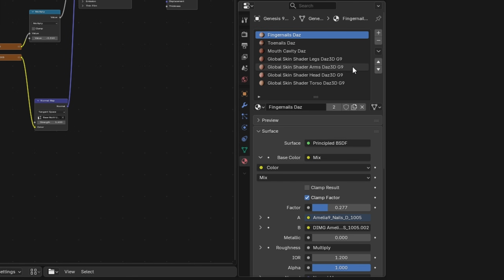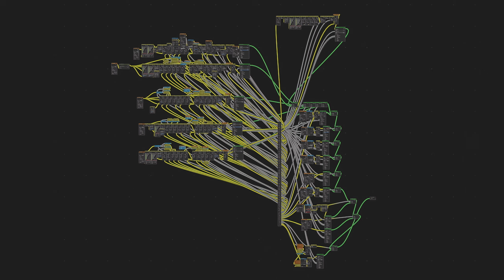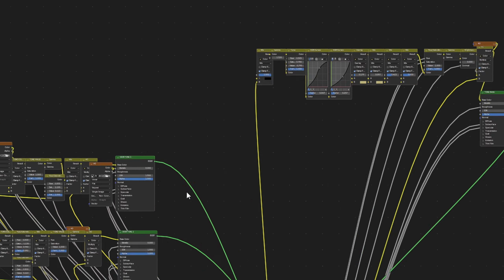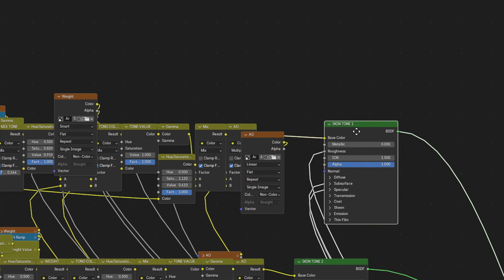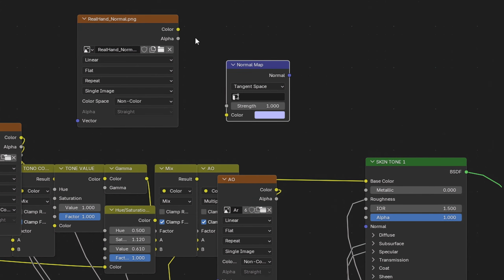First, select the material which the normal map is designed for. Then go inside the global skin group. Navigate to the BSDF for the skin tone you're currently using. Drop in your normal map texture, then add in a normal map node.